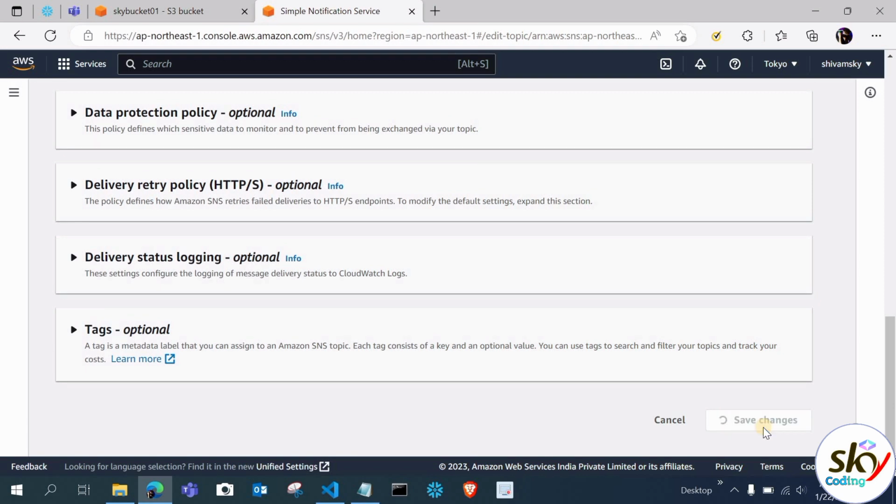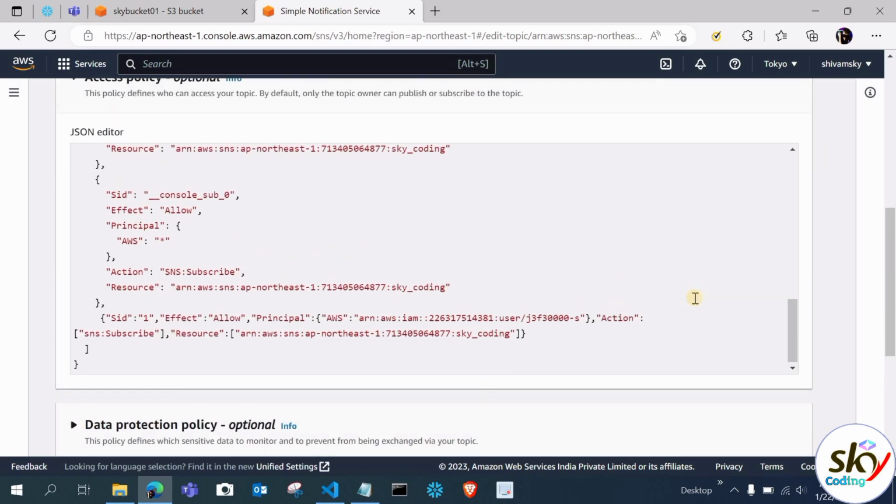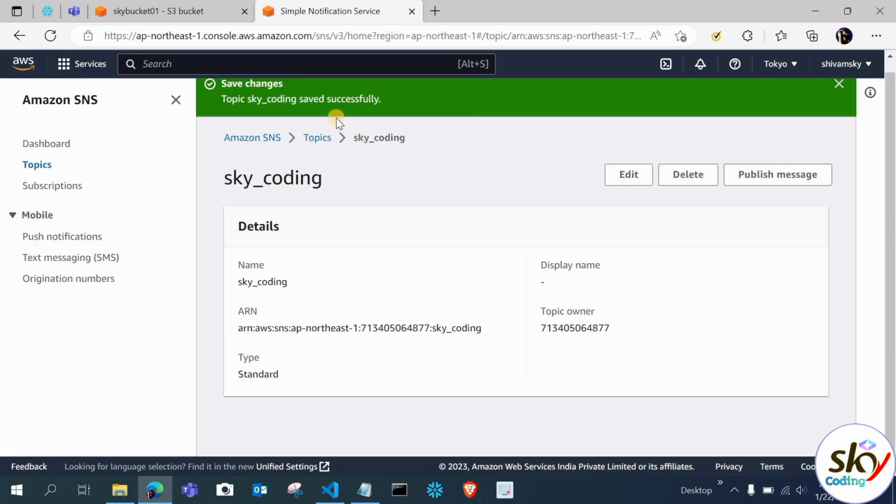It will take some time to edit your JSON preview. Your SNS topic is already created, but it will create a subscription type of thing. Let's wait for some time as it is in process. As you can see, the status is saving changes. This is my JSON, and you can see the topic sky coding was saved successfully.